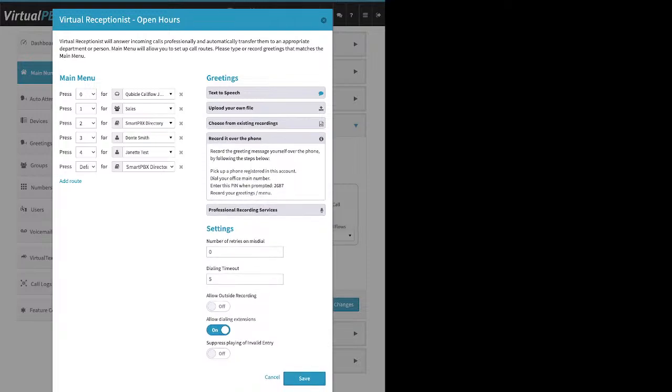You can record it over the phone. When it says pick up a phone registered to the account, this means a VoIP phone. But basically, you would dial into your main number. When you hear the greeting play, you would enter in this PIN number. And then the system would walk you through recording a new greeting.